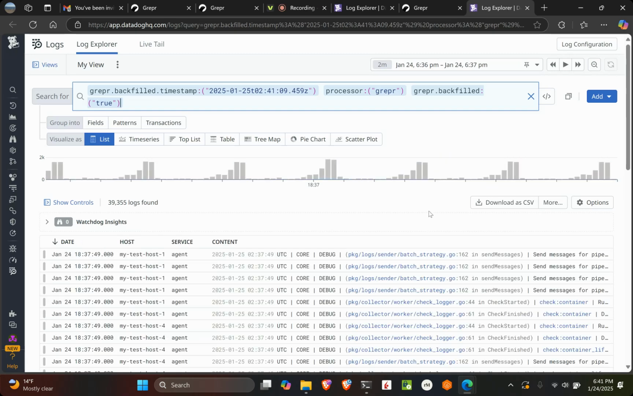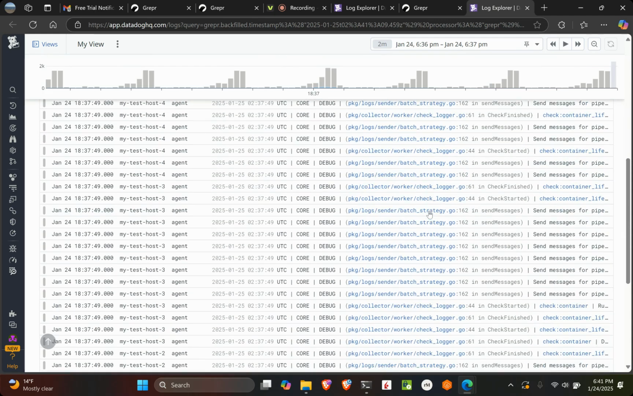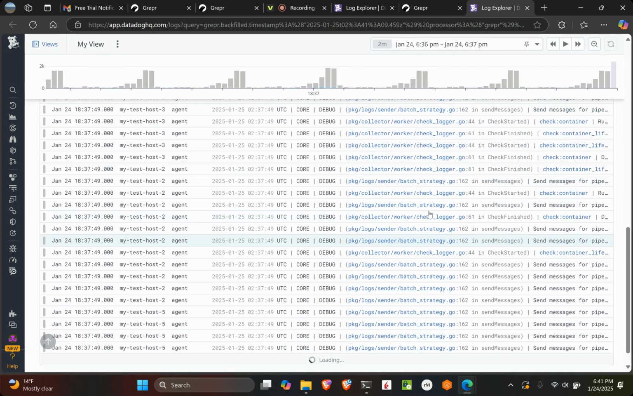The special thing about Grepr is that this backfill can be automated, along with rules to stop aggregating the data when there are incidents.